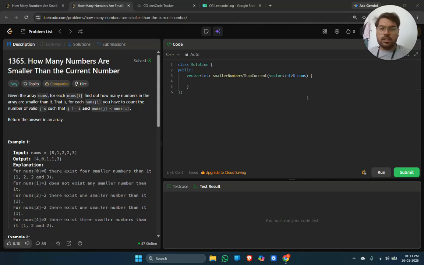Hello, this is Kuldeep Patel, and today I am showing my approach to solve the LeetCode problem number 1365, which is how many numbers are smaller than the current number.